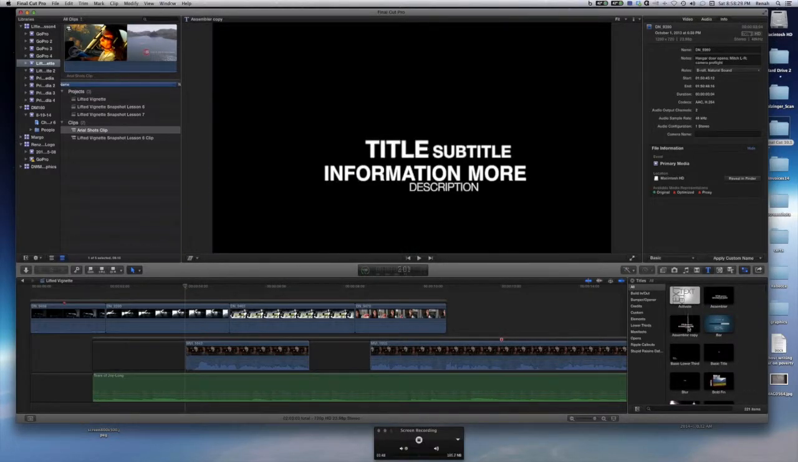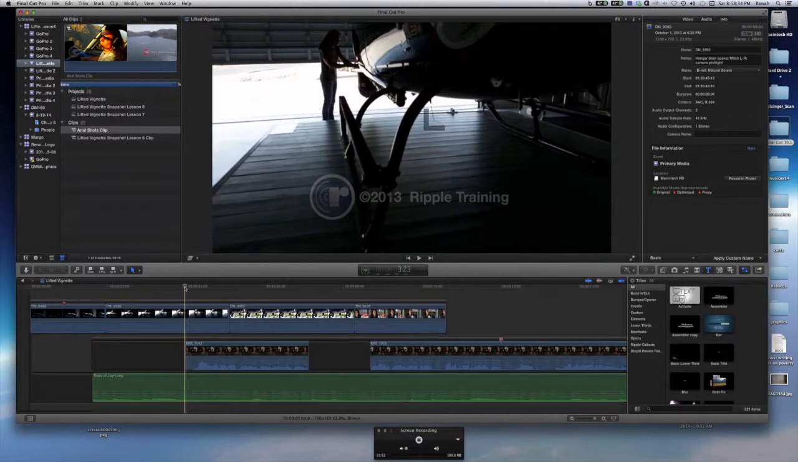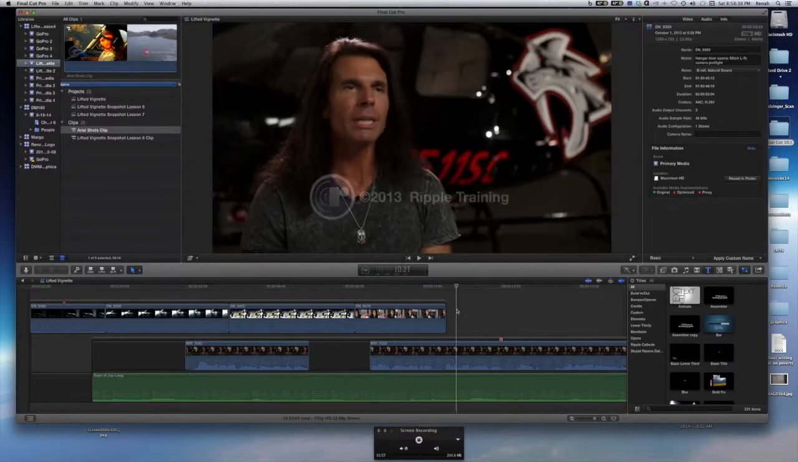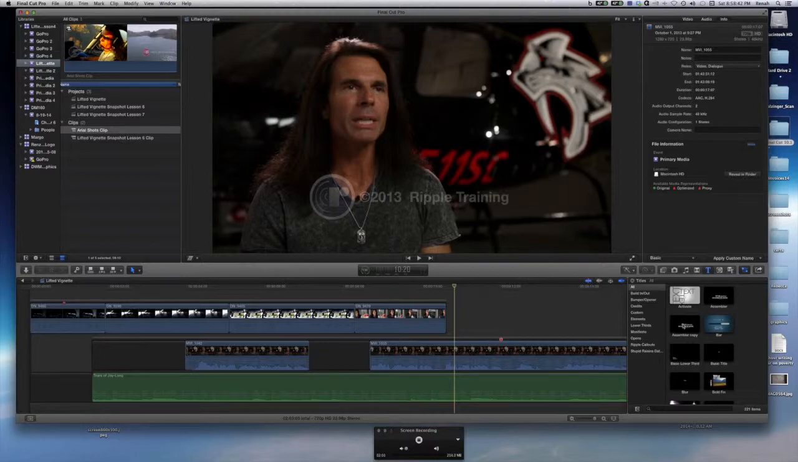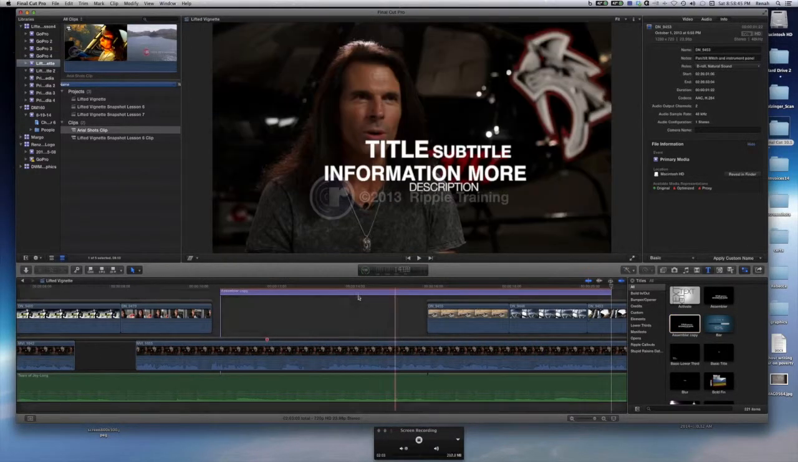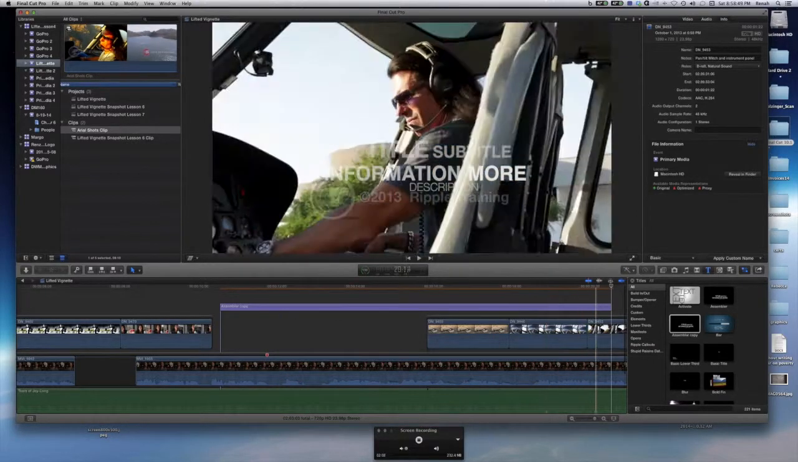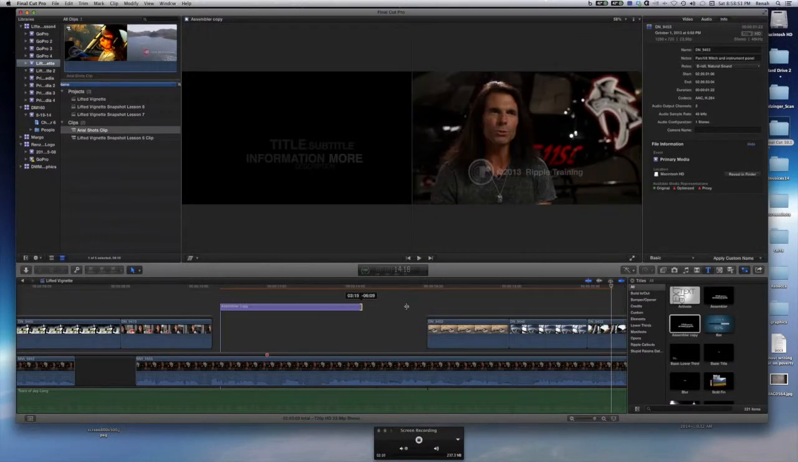Let me just take a simple one that I use a lot called Assembler Copy. So what you want to do is go to a place where you want text, and I'm going to go to a place where I first see this guy. Then you can double click on the text and you'll get a little purple bar. And that purple bar is your text. You can make it longer or shorter just like any other clip.